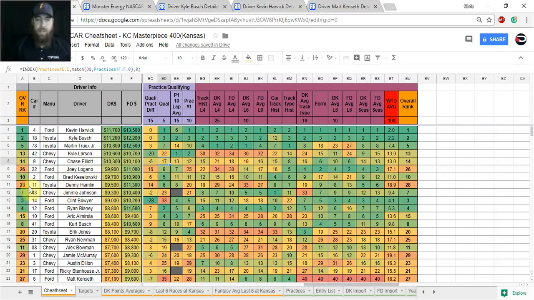Kind of, I guess, staying away from Denny Hamlin. He hasn't been great here at Kansas. Same with Joey Logano. Probably no Hamlin, and out of Keselowski and Logano, going to have a little bit more Keselowski than Logano. Jimmy Johnson, I'm going to be fading as well.